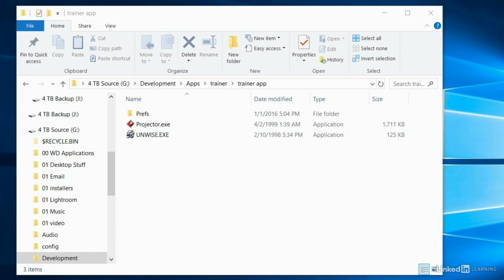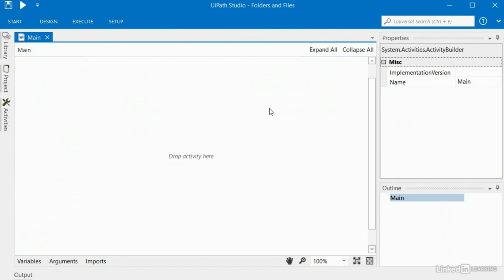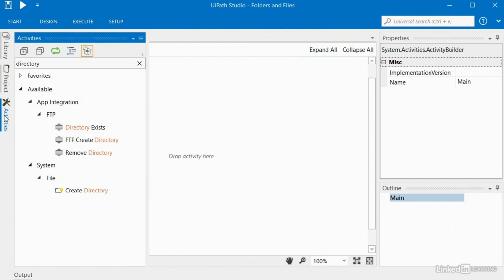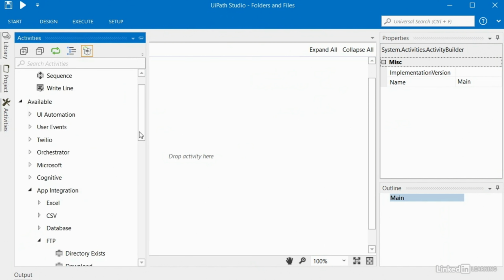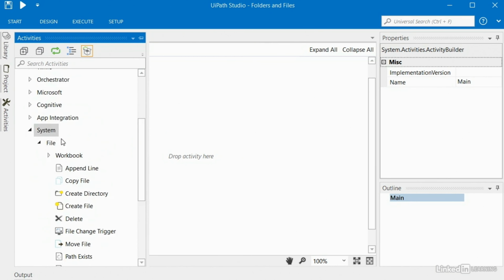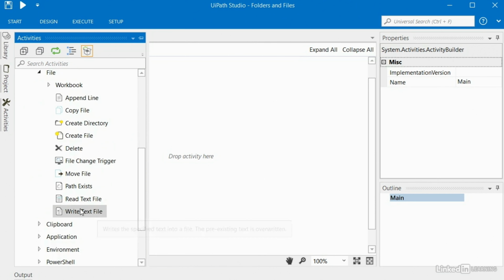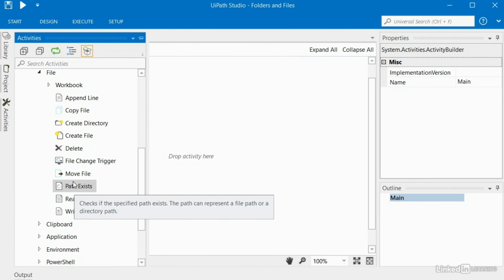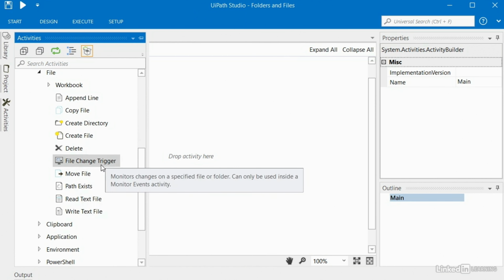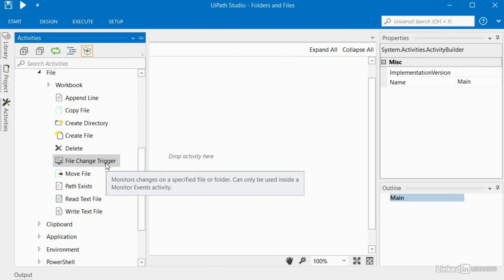So much like we did with folders, let's go to our RPA tool, in this case UiPath, and see what kind of activities are available for files. If I just delete my search term and jump down here to the System node, within the File node, we see things like Write text file, Read text file, again, path exists, move the file. File change trigger, as you can see, will monitor changes on a specific file or folder. And this is where I was talking about how the software robot could watch a particular folder to see if any files have changed or been recently updated.